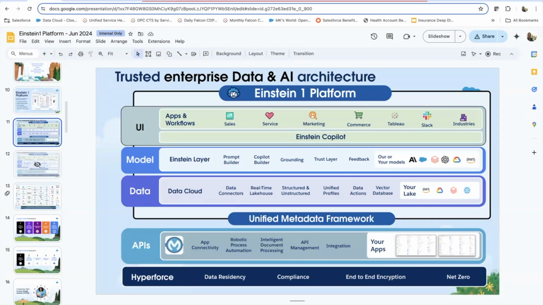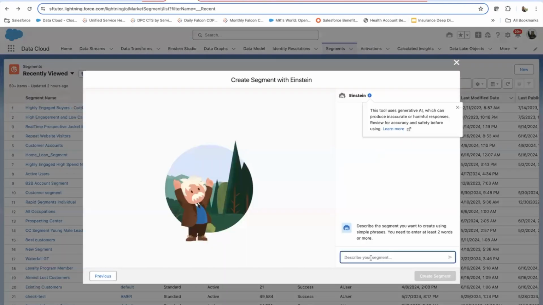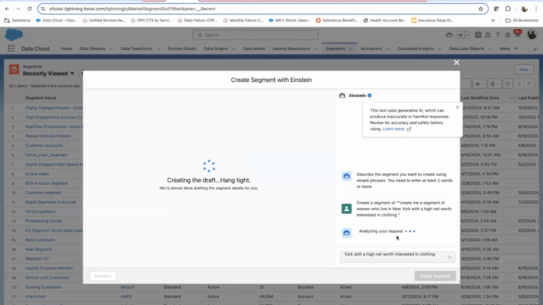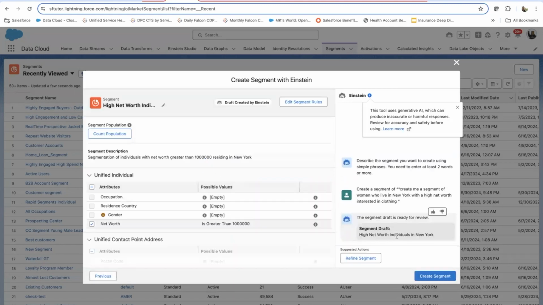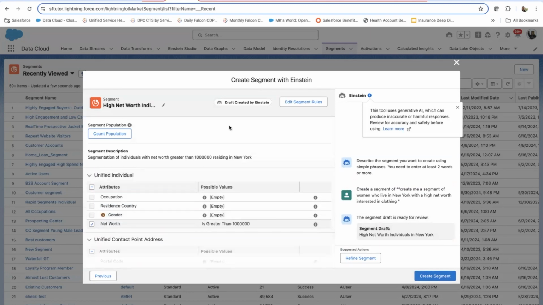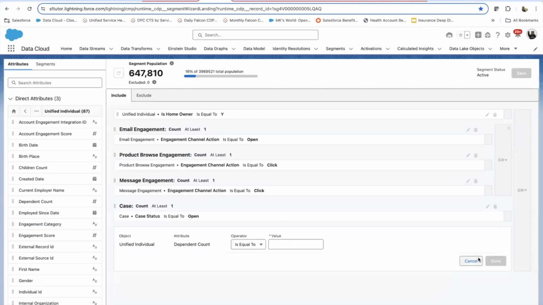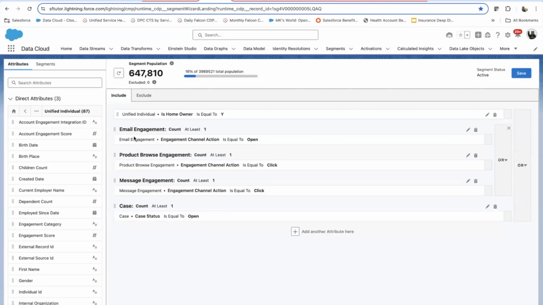Now, with our marketing, you can easily create new marketing segments simply by typing. Automatically rate segment, including doing bias detection as well, and gave me the segments which I can now go edit and make it my own. I can easily create data segments that are spanning multiple clouds like marketing cloud, my product browser engagement, my website or commerce, my case count from service cloud, and many more.